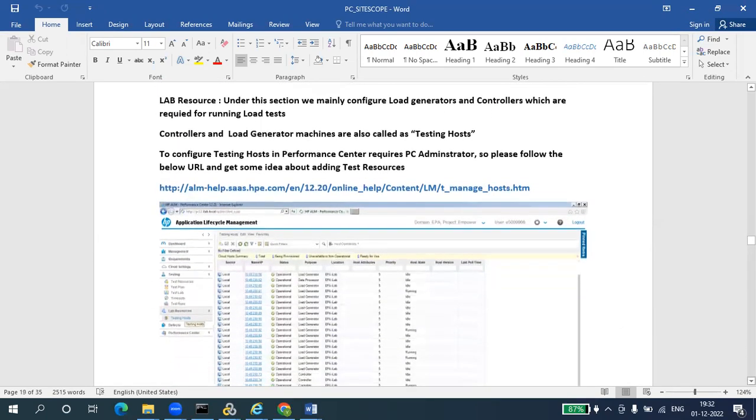In the lab resource, under this section, we mainly configure the load generators and controllers, which are required to run a load test. Controller and load generator machines are also called testing hosts. If it is a controller, a load generator will be there, so we can call it a host. A host is nothing but, for example, 127.0.0.1. That is one host. Maybe one more host, such as 101.97.97.91. These kinds of things we need to consider as load generators.